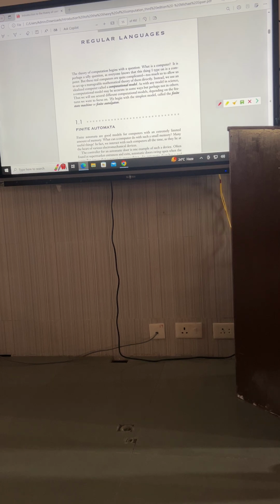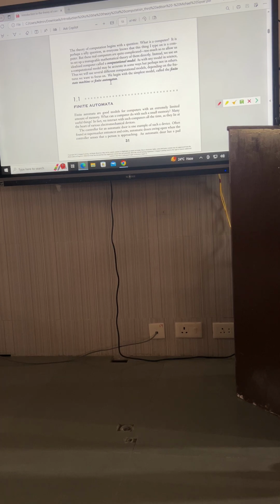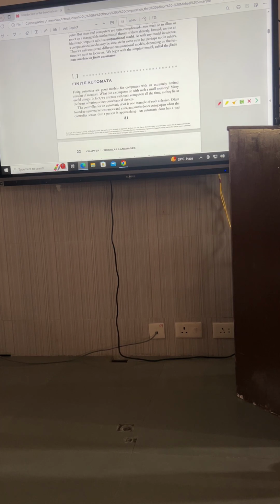It's not talking about human language. It's talking about a finite state machine or finite automaton. Yes. Automaton. You can't say automata because automata means plural, many machines. We're talking about just one machine. And we start with finite automata. We start with what? Finite automata.